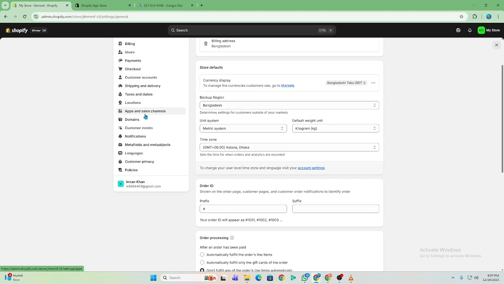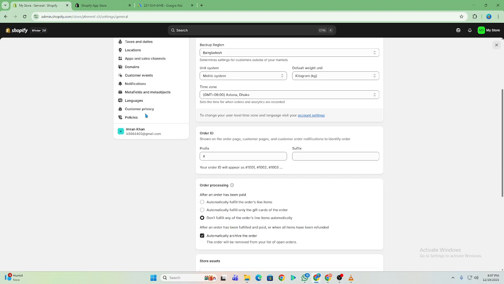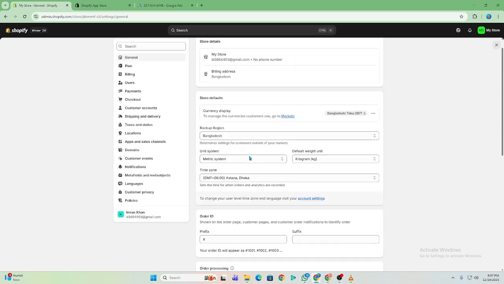Automate your marketing efforts. Schedule social media posts, set up automated discount campaigns, and trigger email notifications for new products or promotions. Automation ensures consistent engagement without extra effort.